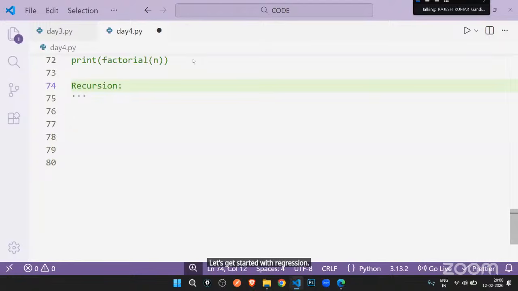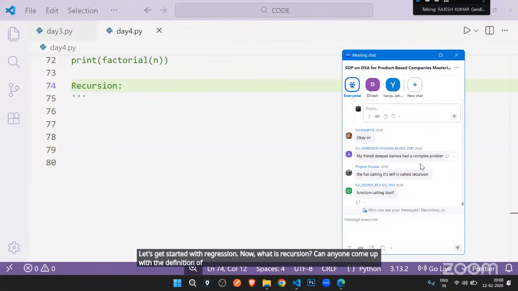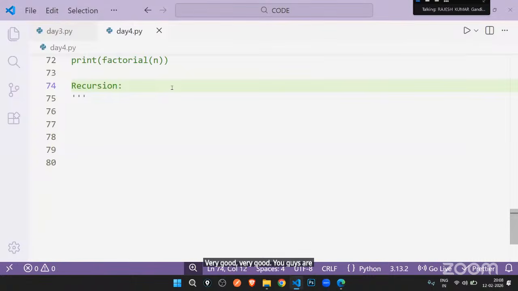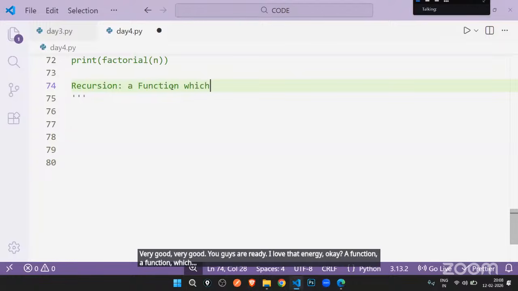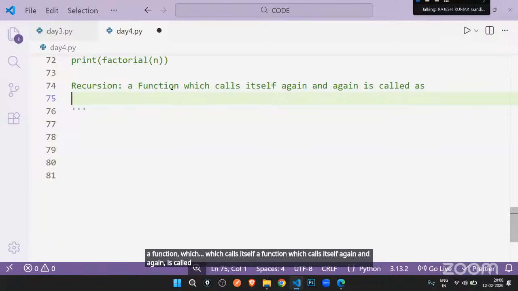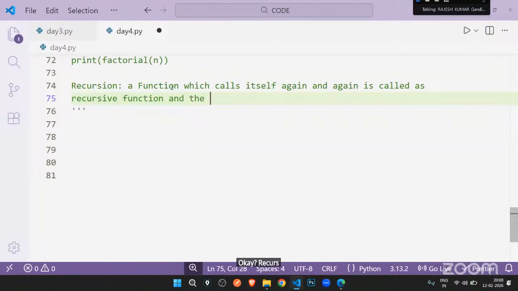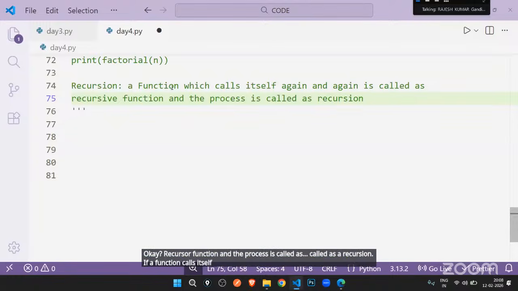Now, what is recursion? Can anyone come up with the definition of recursion? Very good, you guys are ready. I love that energy. A function which calls itself again and again is called a recursive function, and the process is called recursion. That's it.